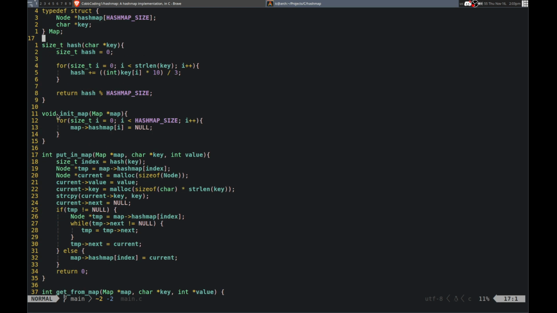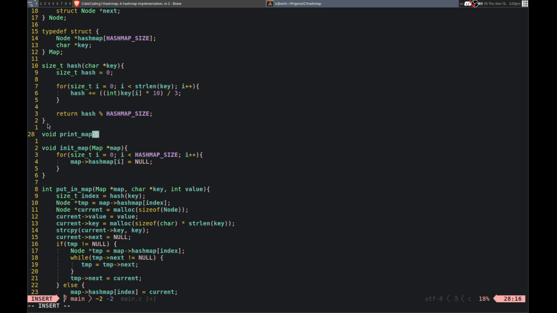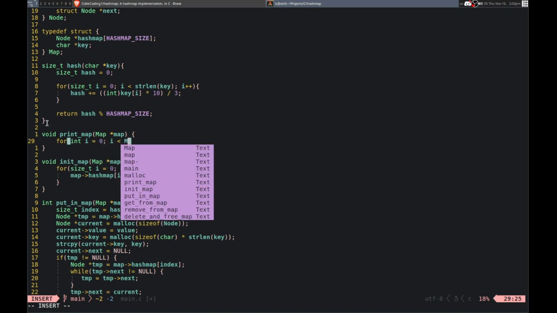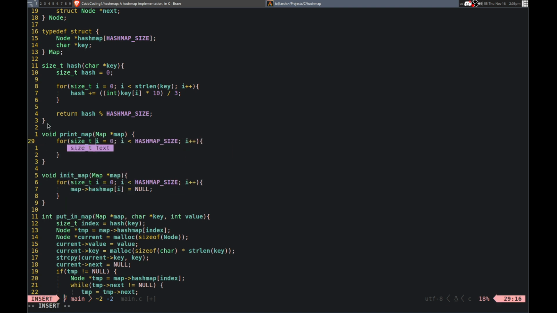First of all, I'm going to add a print map function. I think that can go right here. So, void print_map. We'll take the map, iterate through it, and then print. We'll need to format it in a special way, but basically we can do i equals 0, while i is less than hash map size, i plus plus. Let me make this size_t rather, for safety purposes, because we're writing in such a safe language.